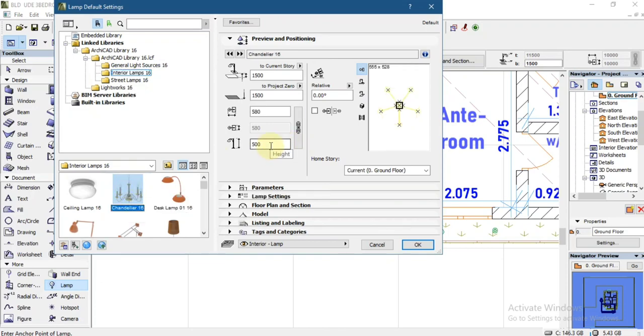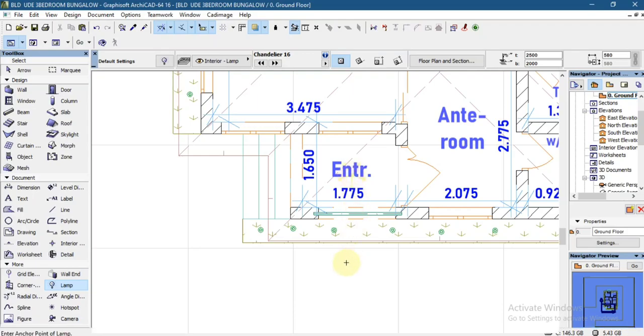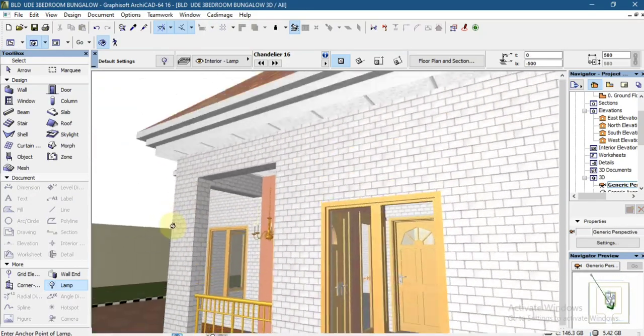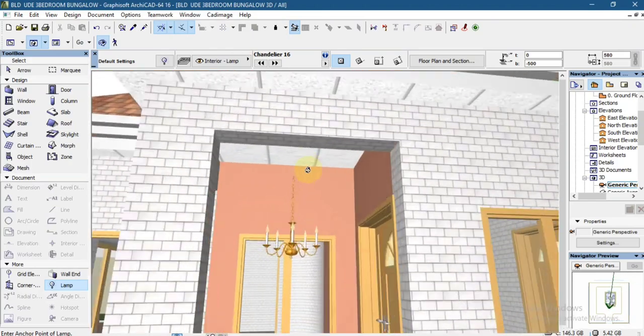I know the height of my building is actually 3 meters, which is 3000 millimeters. So see, the height is 500. If I'm minusing from 3000 millimeters, I'll have 2500 millimeters. So it is actually going to a height of 2500 millimeters. That is the settings you just do. Then you click and show on 3D. You can see the chandelier is a bit down.